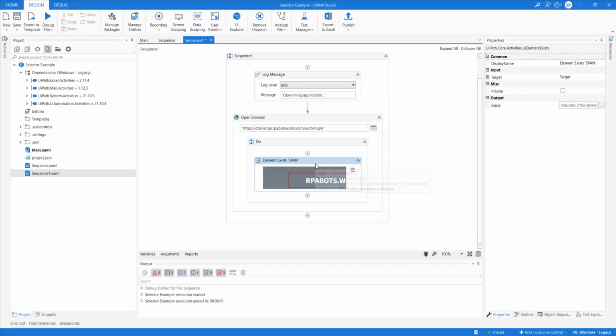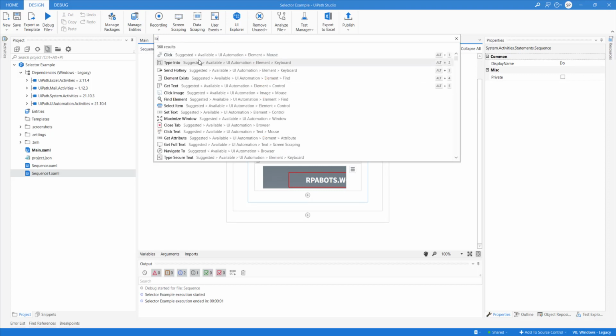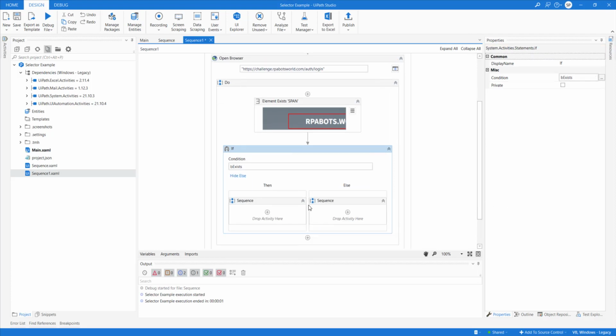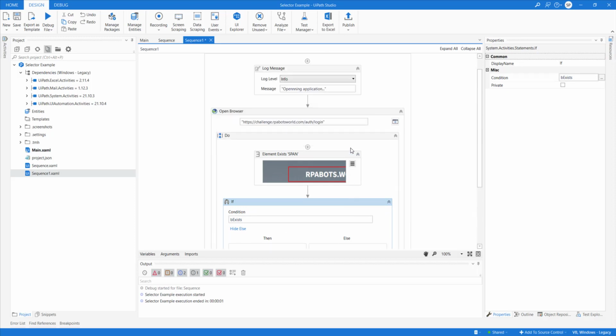So this is done. Now what we are trying to do here is check if that label is there. The result will be stored in a variable called bool exists. If this is there, that means our application has launched. So we'll put an if structure here, and there I'll put bool exist, that means true. When the application has launched, it goes here. If the application does not launch, it will go here.